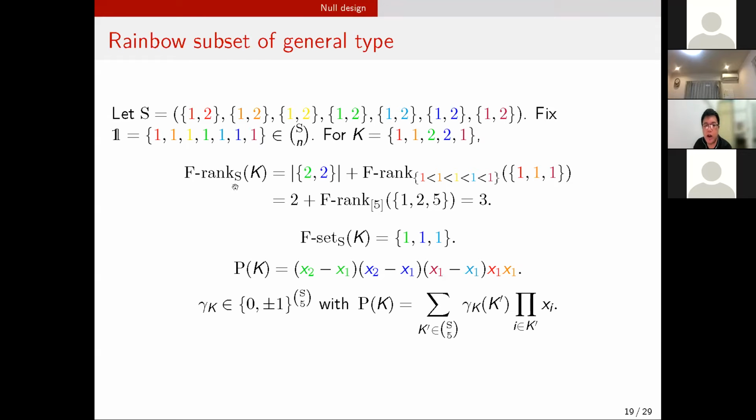To get the Frankl rank of K, first we pick out those elements in K that are not fixed. So we get the green 2 here and the blue 2 here. And the rest of the elements that are fixed, here is a red one, orange one, and the purple one. And we regard it as a subset of this one.